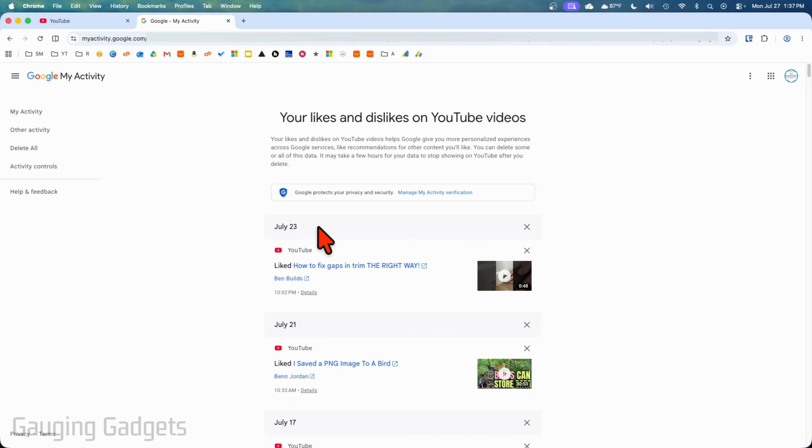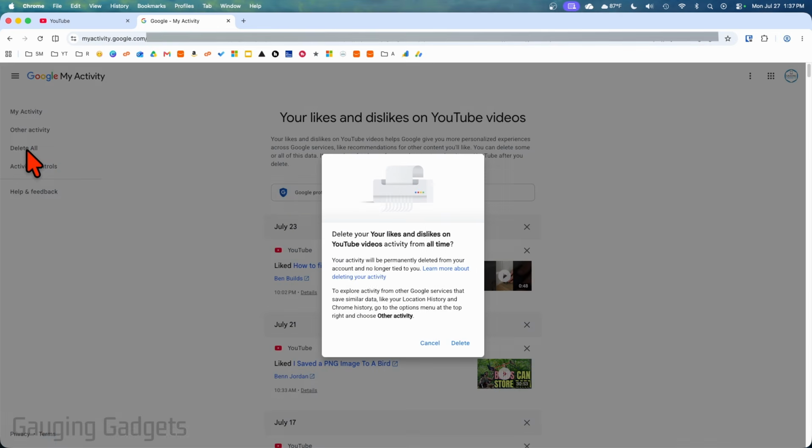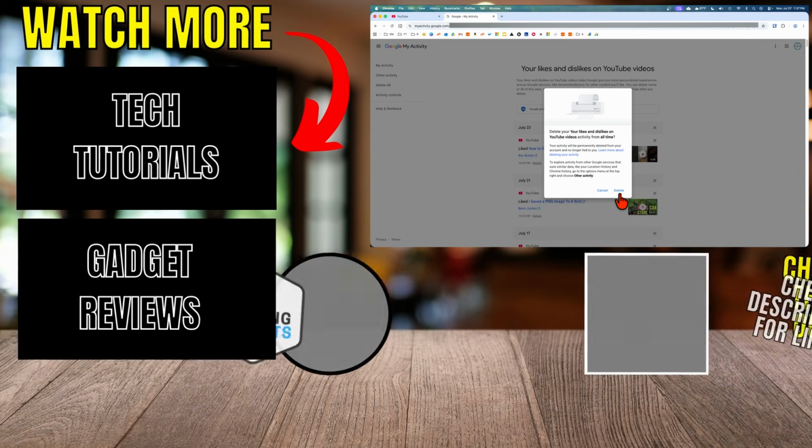Now, if you want to delete all liked videos on your YouTube account, go into the left menu and select Delete All. And then all you need to do is confirm you do indeed want to delete your likes and dislikes on YouTube video activity from all time. So this is going to permanently delete it. You can't recover it. Once you select delete, it'll all be gone.